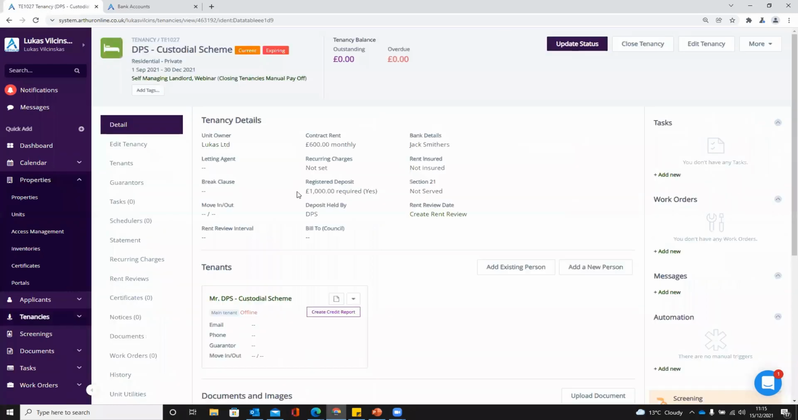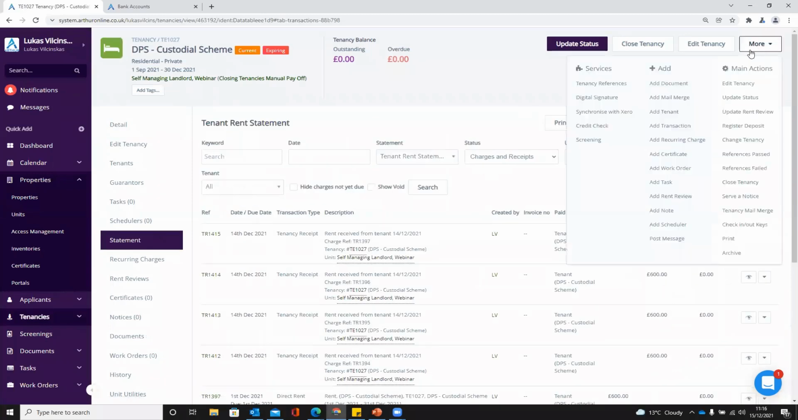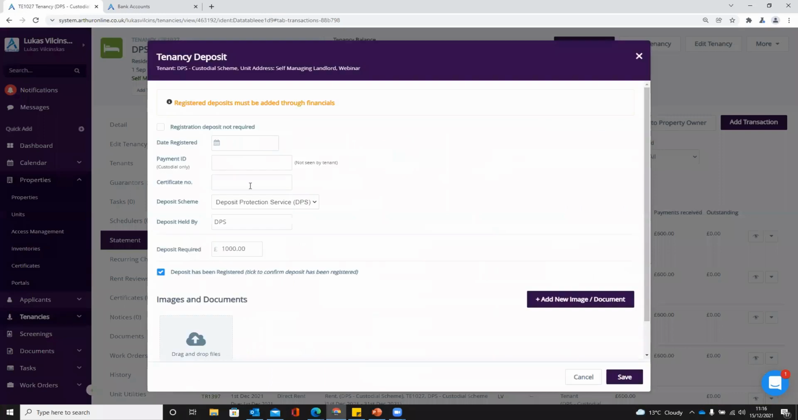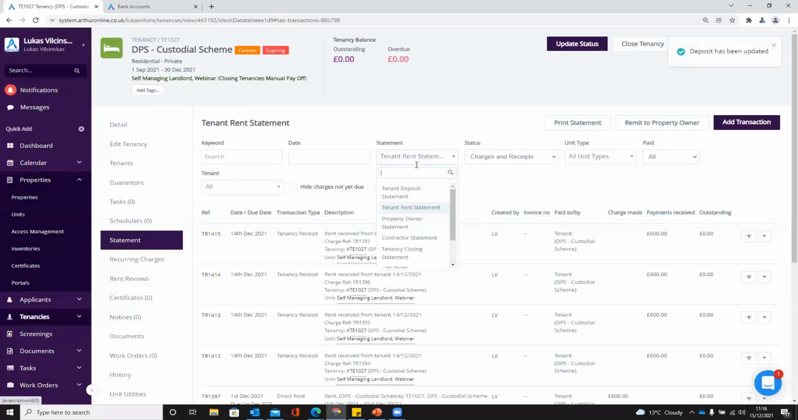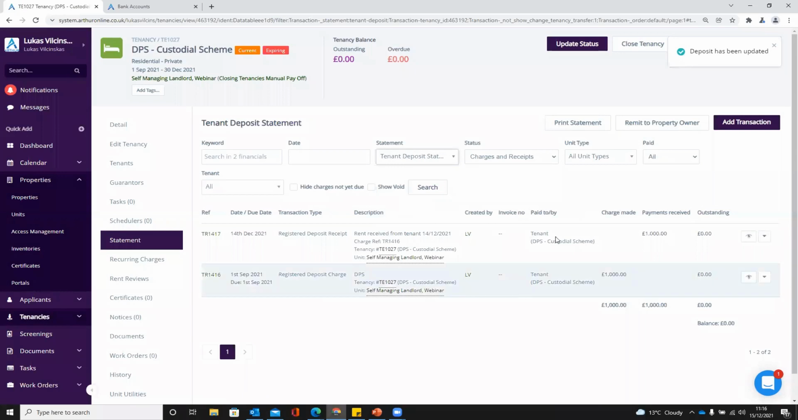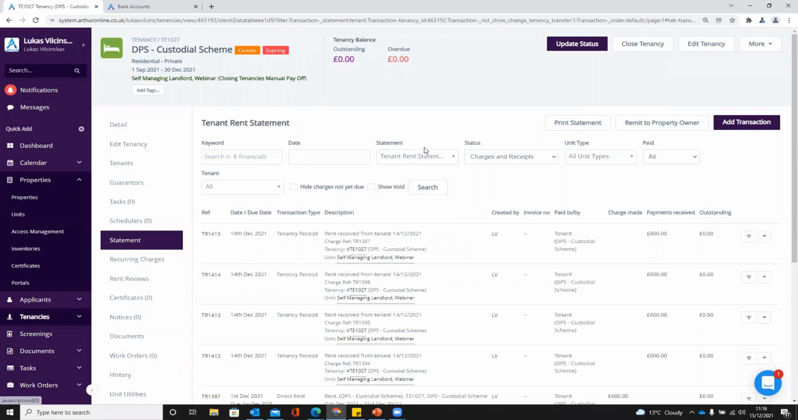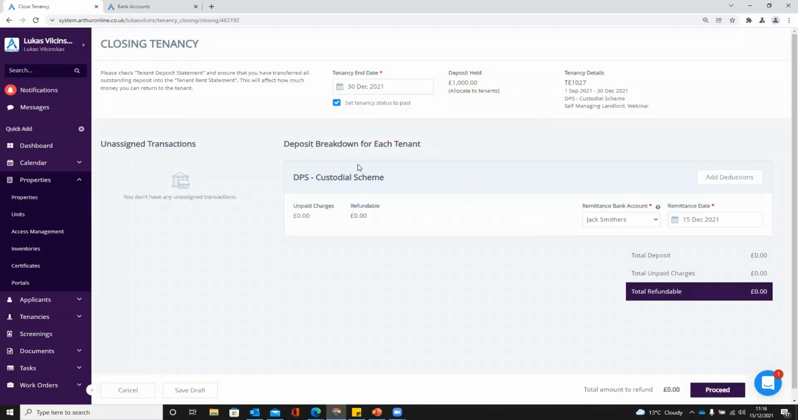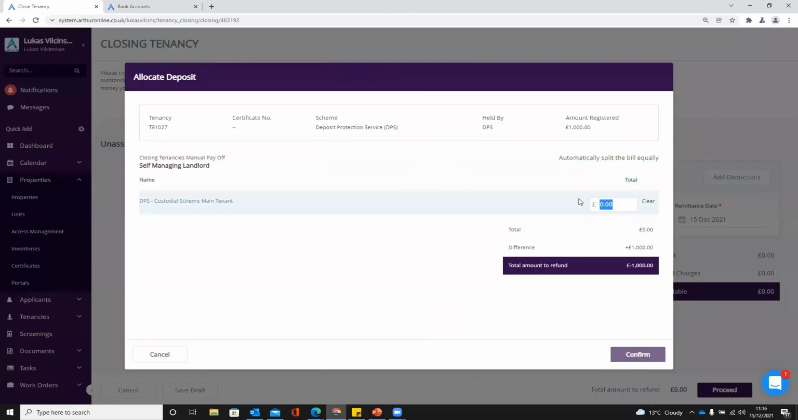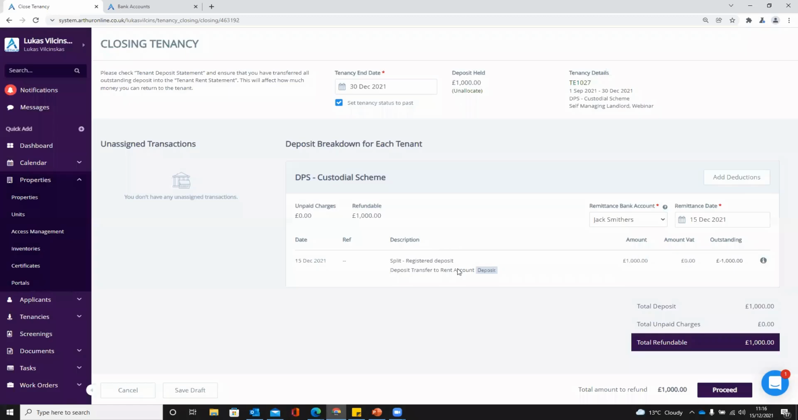So if we go to DPS custodial statement, so if we go to more, registered deposit, and select the date as the 1st of September. And here, this is the main thing. So we would click Deposit Protection Service DPS for deposit scheme. It's held by the DPS for £1,000 and it's been registered and gone through. That's perfectly fine. We save that. We check on the deposits. That's fine. That's been paid off and good to go. So now what I'm going to do is close this tenancy. And we are going to allocate, as always, 1,000. First step, always do that.